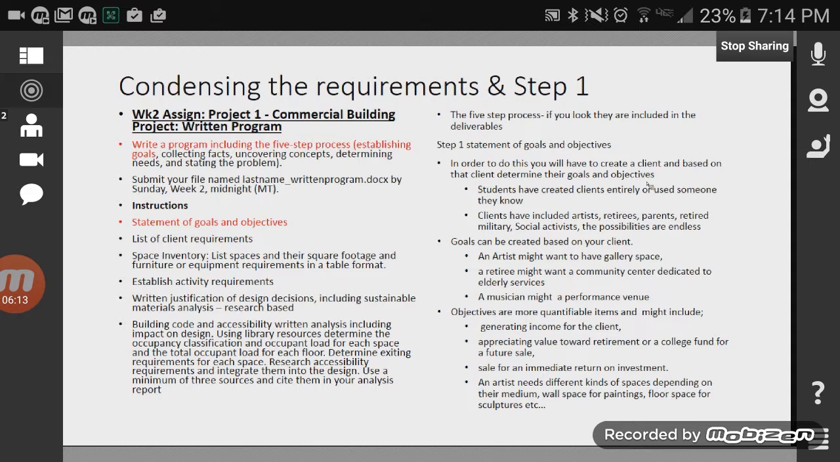Okay? When you've created a client or when you've picked a client, you can create goals for that client. So why would this client want to build a mixed-use commercial building with retail and business spaces and a restaurant? There's been lots of reasons why students have created these goals. An artist might want to have gallery space. A retiree might want to create a community center.